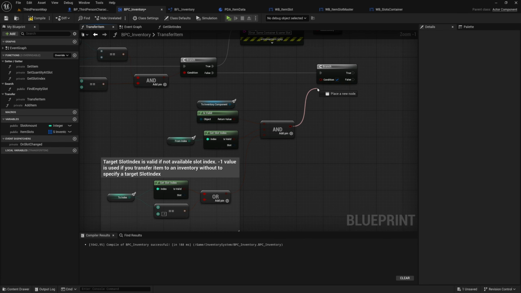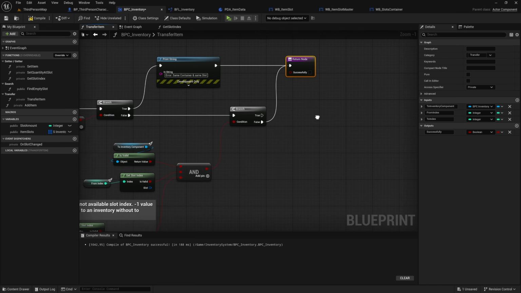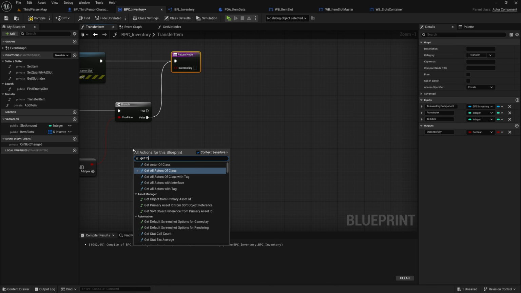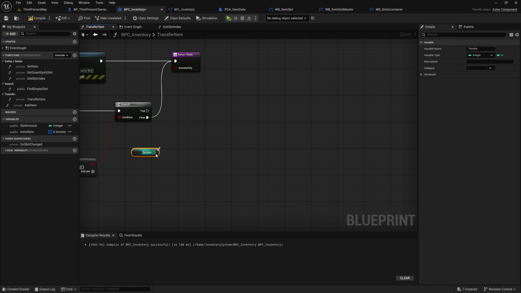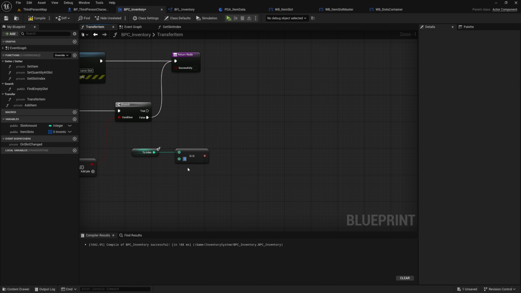Connect the end result pin to our branch. We connect the false execution pin of the branch to the return node above. If the target inventory and the two from and to slot indexes, or just the to slot index, are valid, or the to slot index is set to -1, we perform an additional check on the to index. To do this, create another branch with the condition to index equal -1.